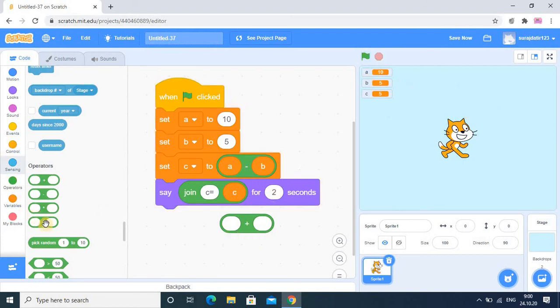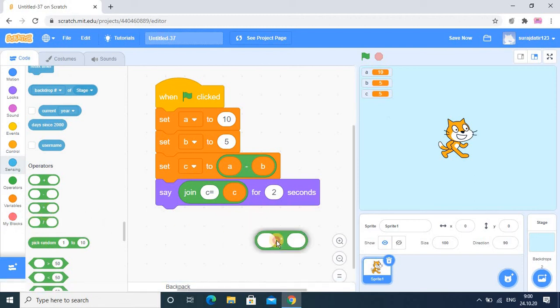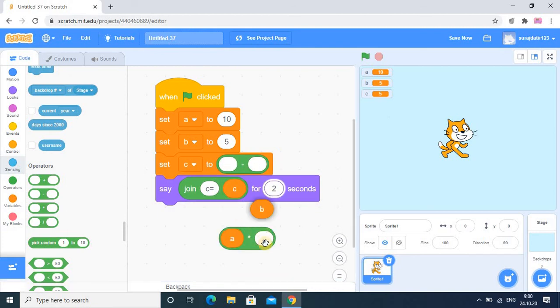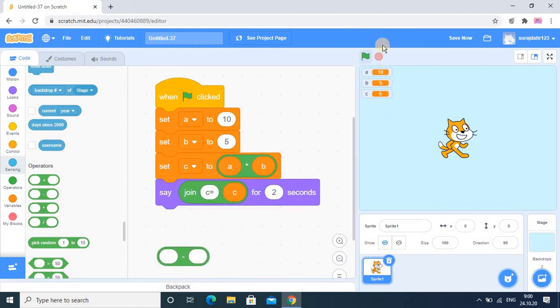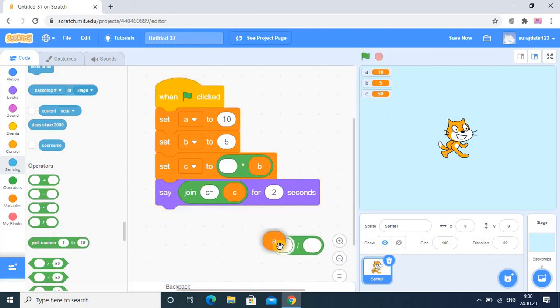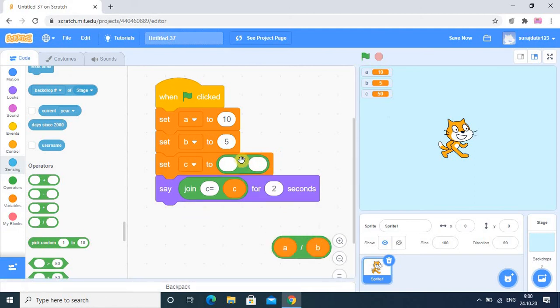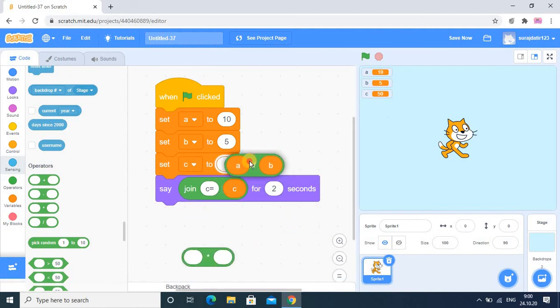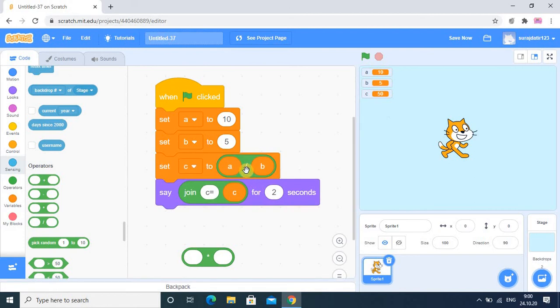So in this way you can do it for other operators like multiplication. In multiplication there is the use of star. So we just have to put it here, we don't want this. So this is multiplication. So it is 50. Same way you have to use it for division. So in this way you can place it there. This slash sign is for division. So 10 divided by 5, you have to calculate, it will be 2.